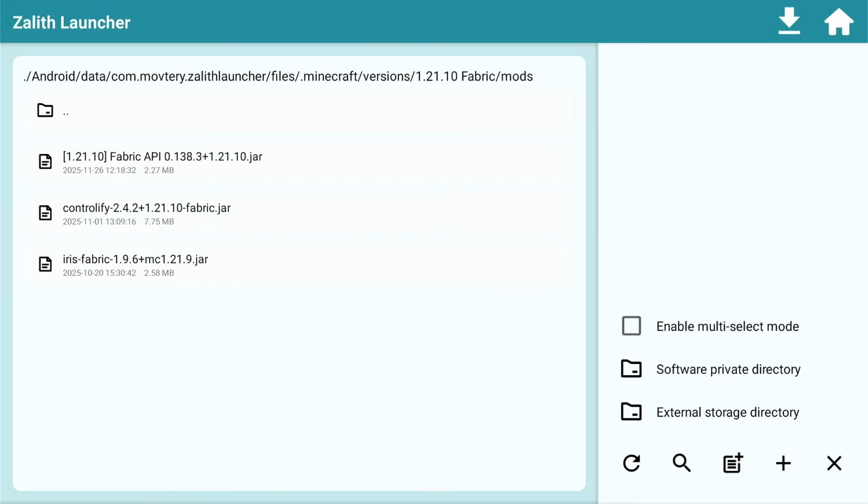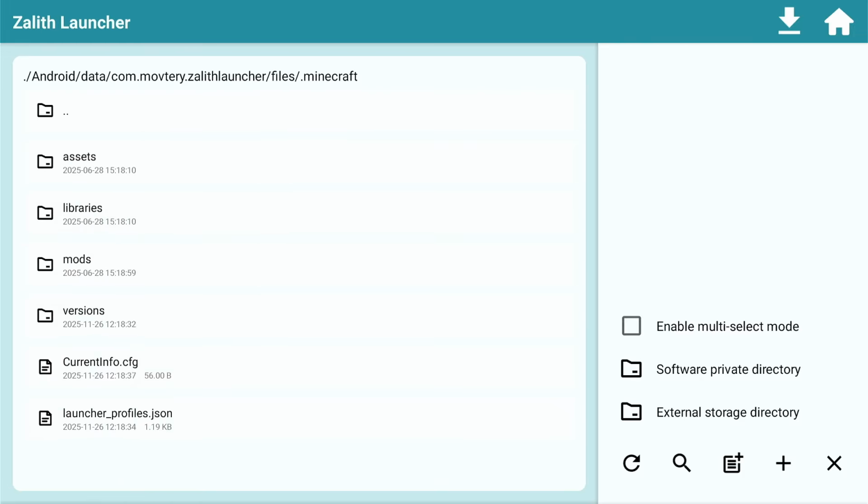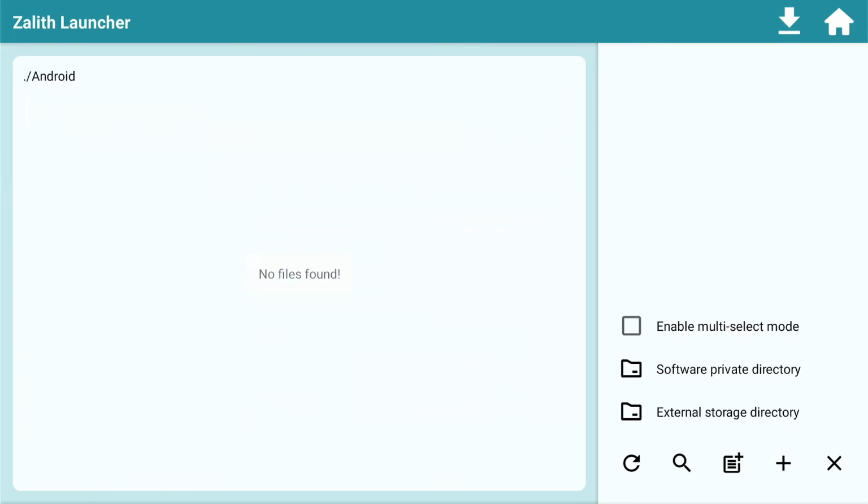I pasted that mod in there inside of Zalith Launcher. You don't need to do anything outside of Zalith Launcher. You can also copy mod packs. So like, let's say I have a mod pack that I downloaded. I don't know if I have any, by the way.